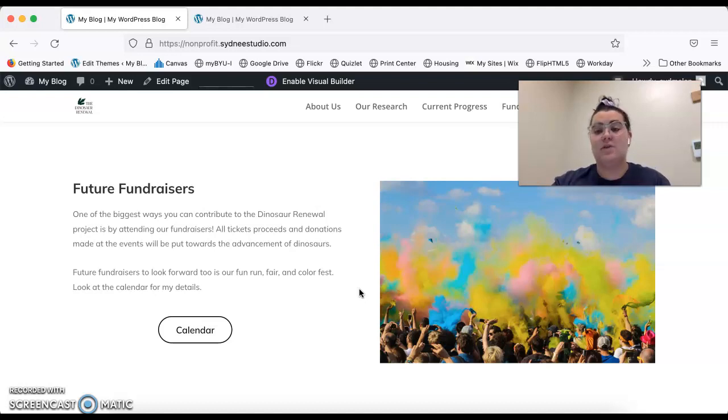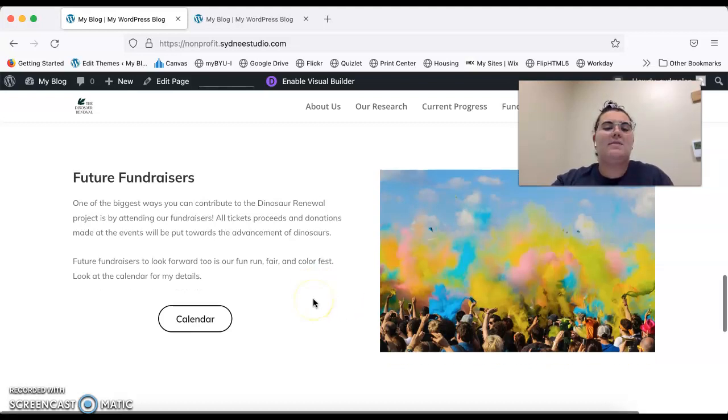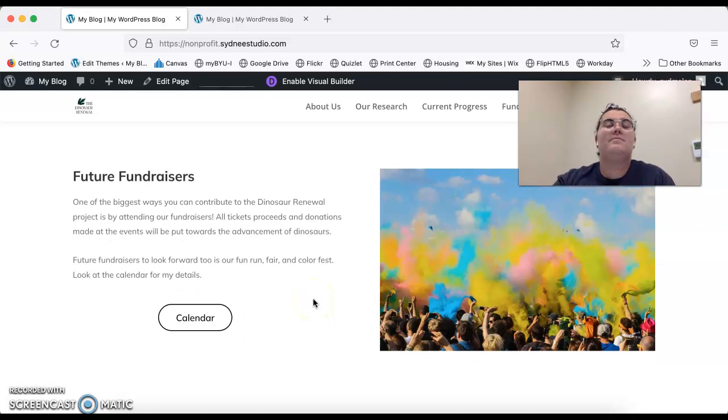And then down here is kind of the main reason we want people to help and contribute to the site, and that's attending fundraisers. That way they can learn more about the Dinosaur Renewal project, but then they can also pay money to attend the fundraiser and then also donate while they're at the fundraiser. And then my thinking was if it was a fun event, then people would be more likely to go.